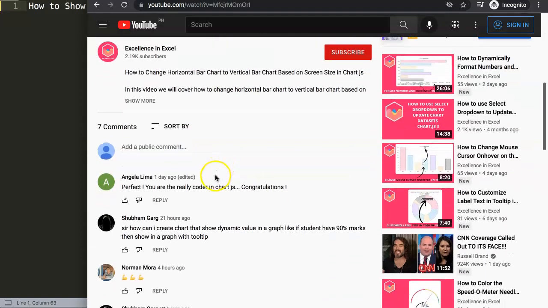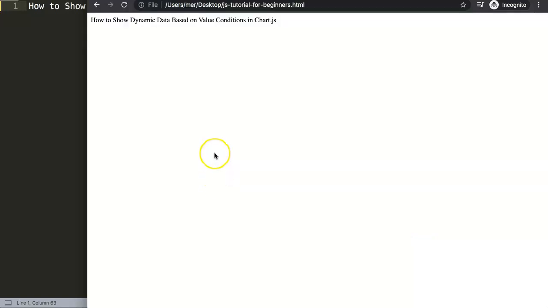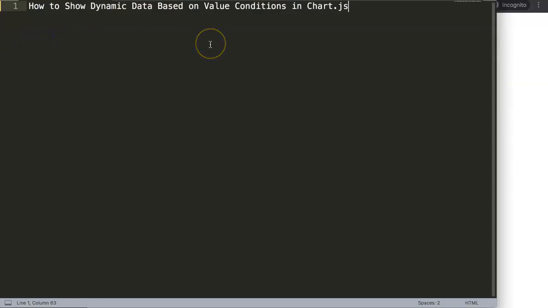And if we scroll down here, you can see this question came from Chartjs Guard, a special thank you to Chartjs for asking this specific question. And this is what Chartjs asked. "Sir, how can I create chart that shows dynamic value in a graph, like if students have 90% mark, then show in a graph with tooltip?" Alright, so basically what we want to do is show values based on a certain condition. So how do we start?